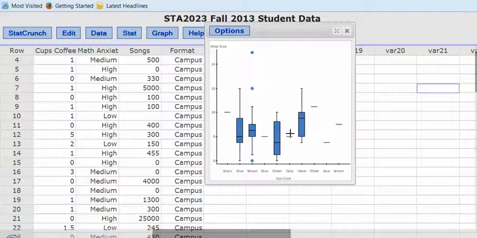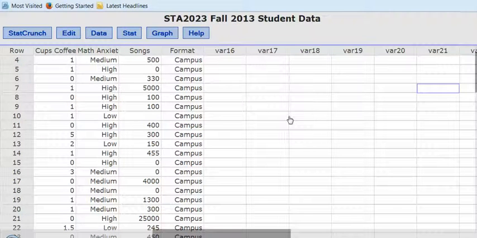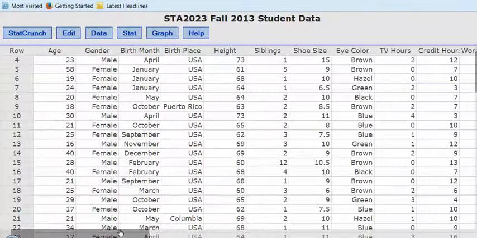This is another way to nicely compare the groups. I hope this will help you as you go into StatCrunch and play with data, look at different ways to display the data, and investigate the relationships within the data set.